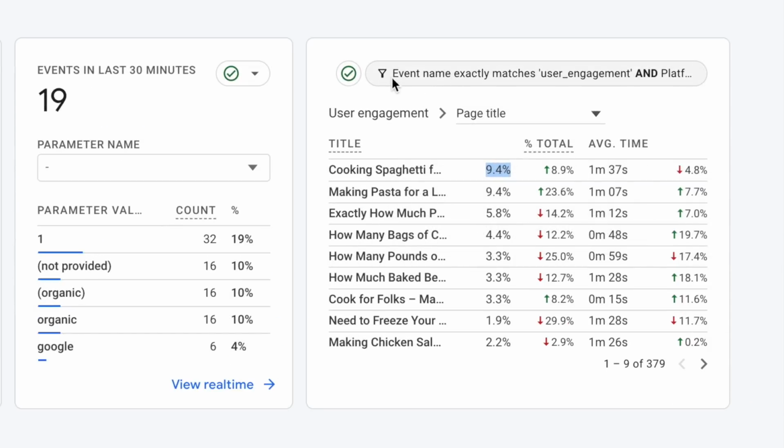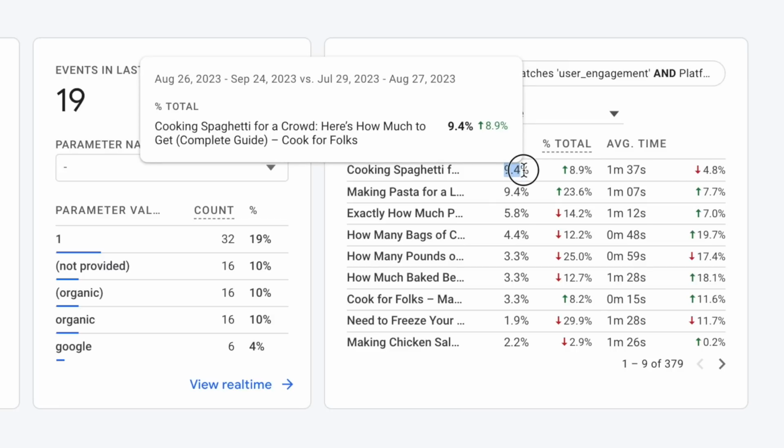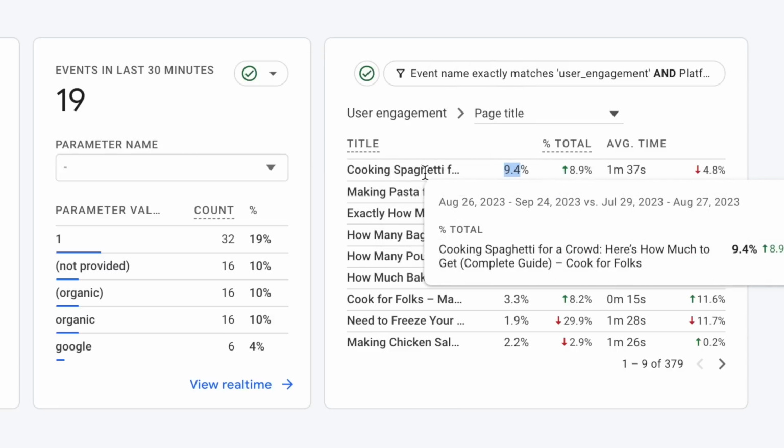This one, if you actually look at it closely, it's measuring user engagement, which is like the scrolling and stuff or clicking through to other things. So it's saying 9.4% of users on this page engaged with the page in some way, which is helpful to know as long as we know what it is. Again, that's the biggest change that came to Google Analytics 4, is actually measuring more of those engagement metrics.